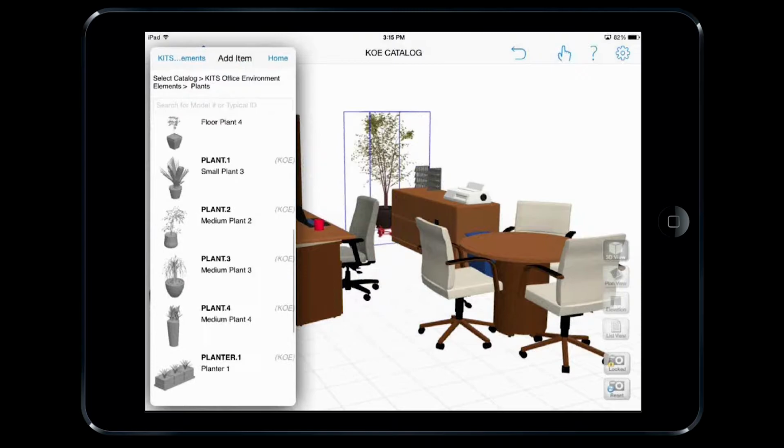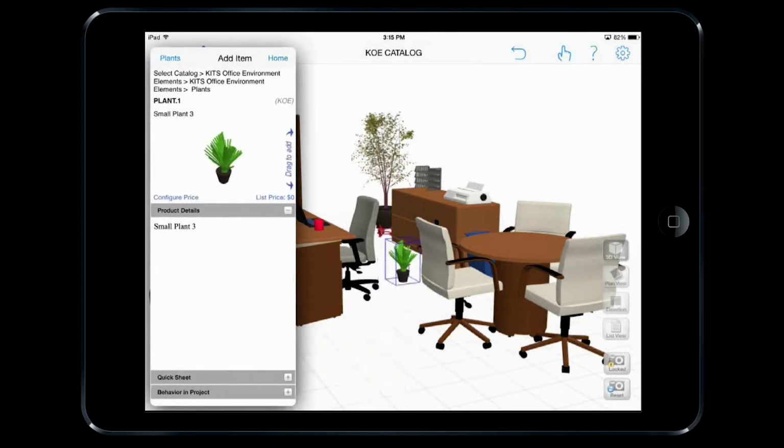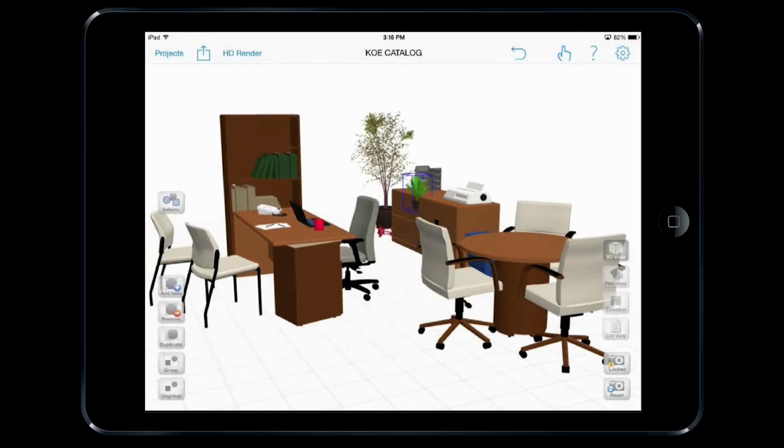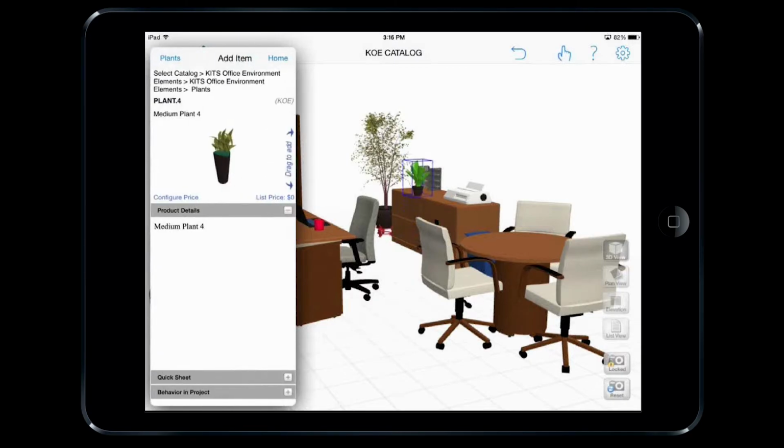Okay. Now I'm going to bring in a few more plants. Let's take this small plant here. We'll place it on the credenza. Now I'll need my snap to for this. And now vertically raise it. There we go. And let's drag in one more small plant, and we'll place that on the meeting table.